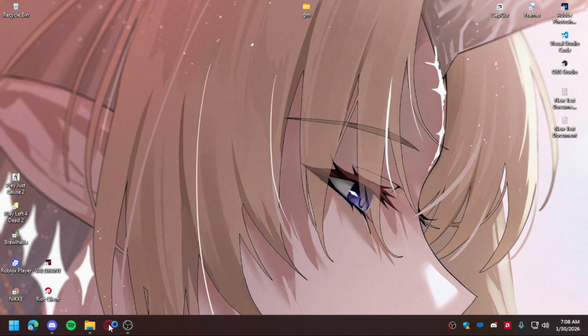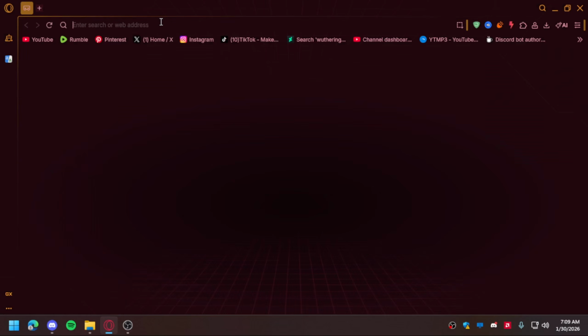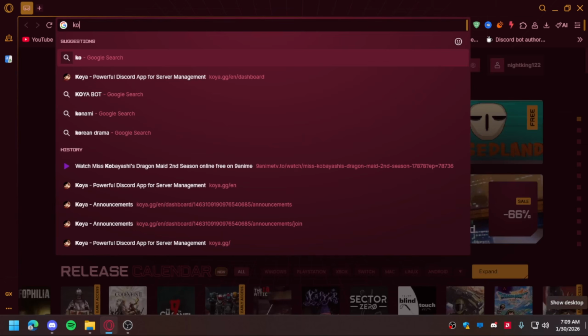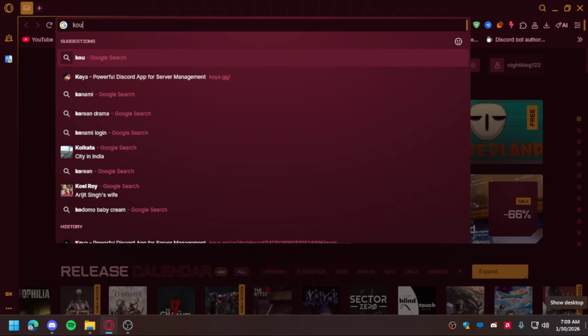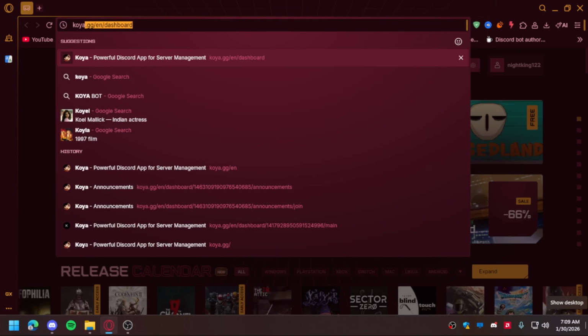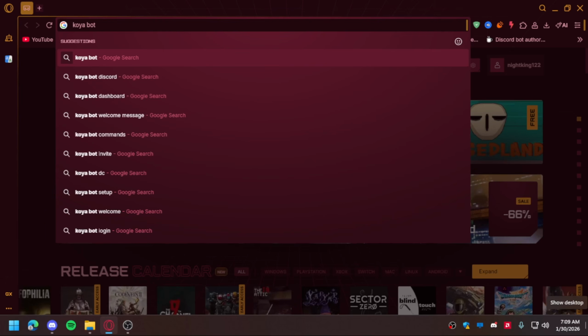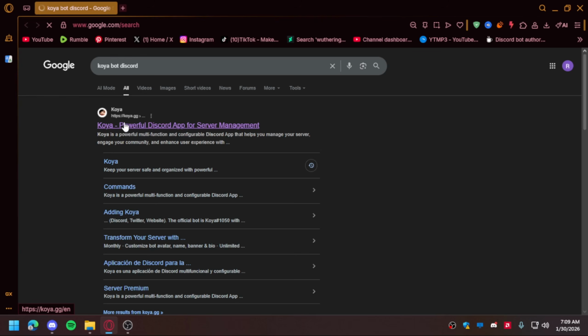First of all, go to your Chrome browser and search Koya Bot for Discord. Go to the first website.